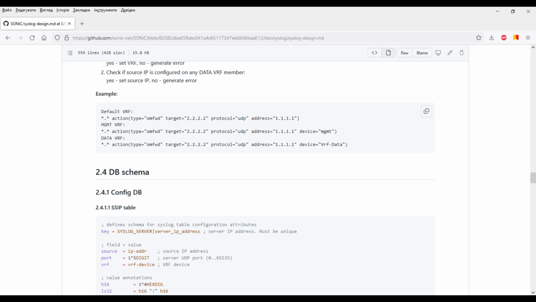Yes, you're totally right. So again, that's the main motivation here. In case the user explicitly specifies what he wants to use as the source IP address, it's more clear and simple. Okay, yeah.